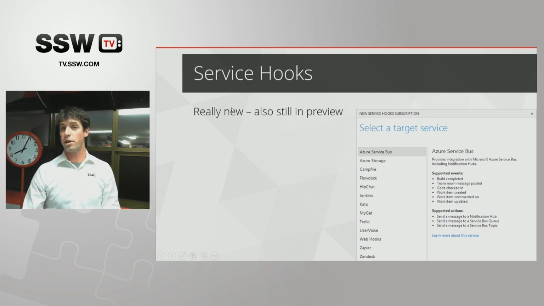So what you could do is, on an event in TFS, any of these events, so a build completed event, you could send a message to a notification hub or a service bus queue or a topic or something like that, and then use whatever application you have listening on the other side to perform a task based on that. So that gives you a lot of power.